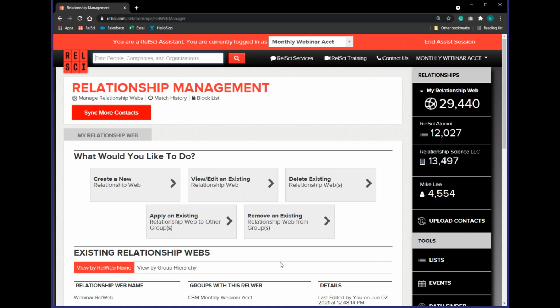And then these two buttons here at the bottom are only going to be specific for certain types of RelSci users. So if you are a RelWeb admin and you oversee multiple RelSci user groups on your account, so an example of this, maybe you have a New York City team and they're one user group, and then you also have a Chicago team and they're another user group, and they have different relationship networks, different settings, etc. If you want to apply an existing web from one group to another or remove a relationship web from one group to another, you have those options here at the bottom.